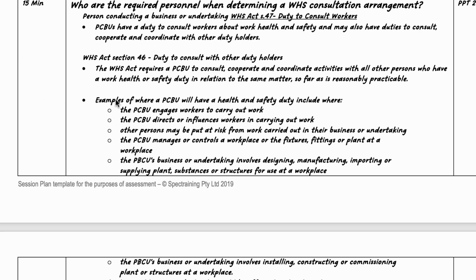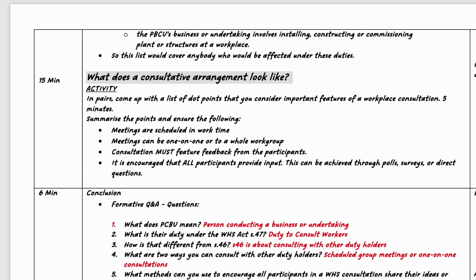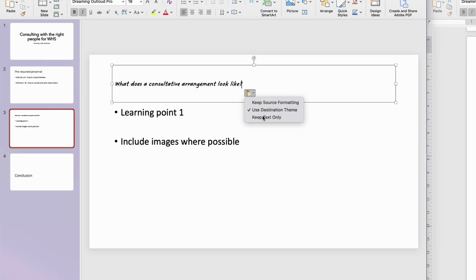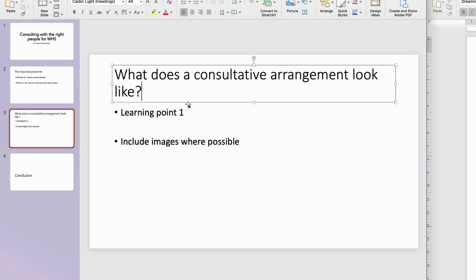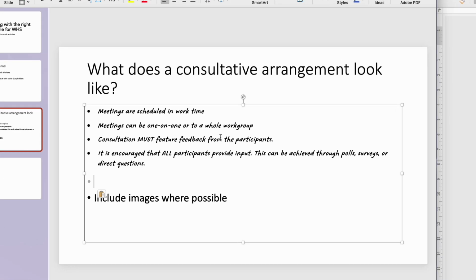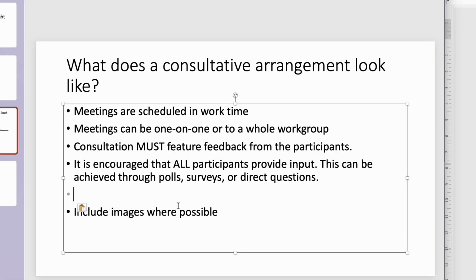Next is key point 2, and I'm going to do the same thing. I'm going to cut and paste the title of our second point over here, keep the text. What does a consultative arrangement look like? I might leave that as the title. And if you can recall, this was going to be run as an activity. So I'm going to pop down these key points and leave it at that for now.